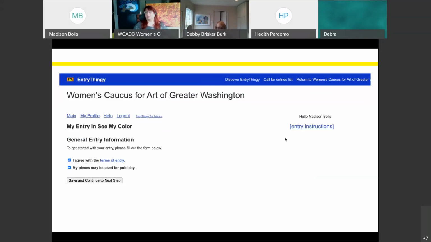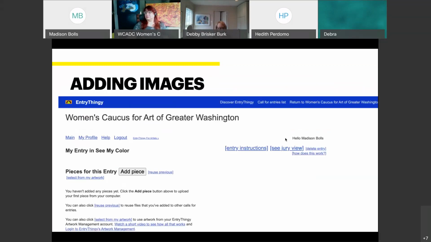So once you click the boxes you need to here, you can save and go to the next step. And this is where the magic happens, where you actually add the pieces that you are going to submit to the call.